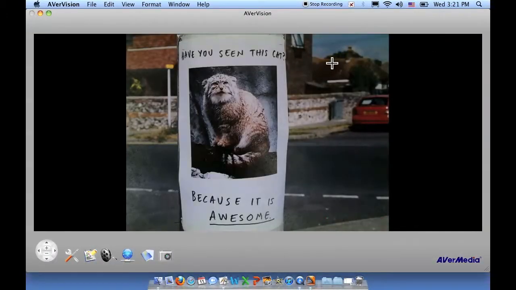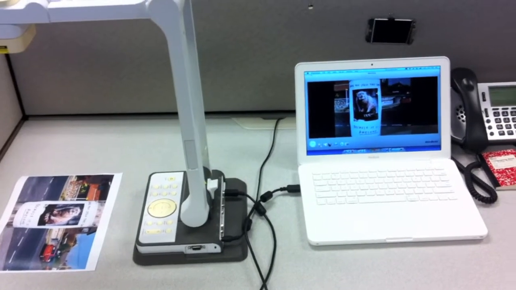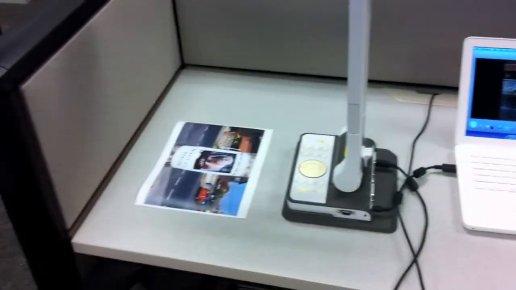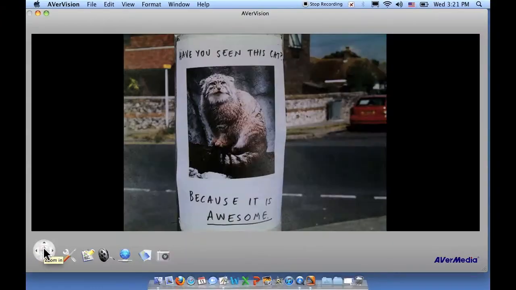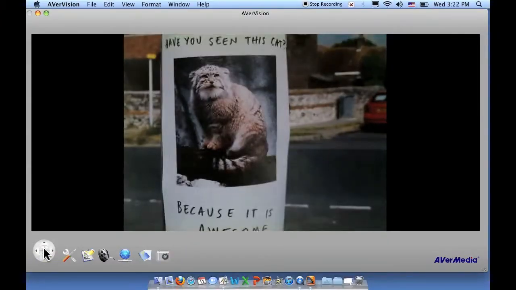Good. And there we have it, it's showing now what's in front of the document camera. We can actually control the zoom on the document camera right down here.